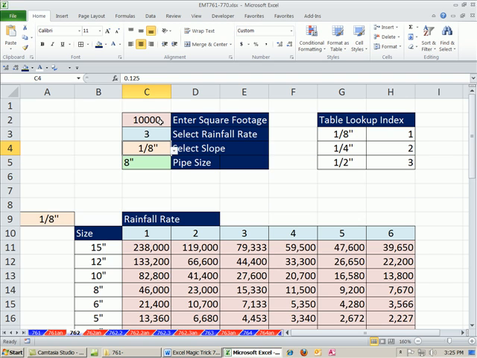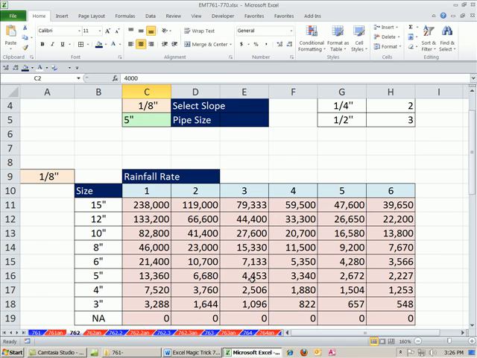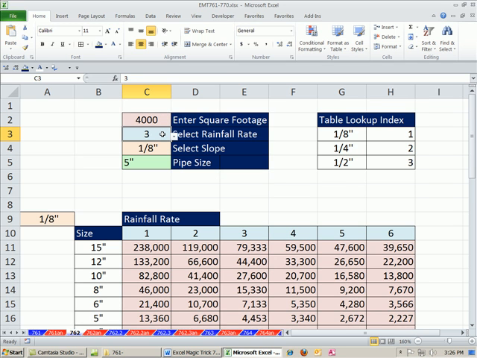OK, so the third column, 10,000. It should be right there, 8 inch, and it is. Let's change this to 4,000. And so 4,000, it should race through, bump into the first smaller one, and jump back one row. And 5 inches, that's exactly what it's looking up. Let's change this to 5. So 4,000, it should be 6 inch, and it is.